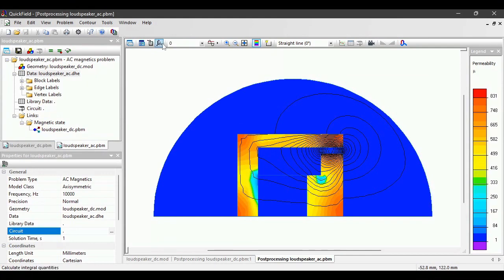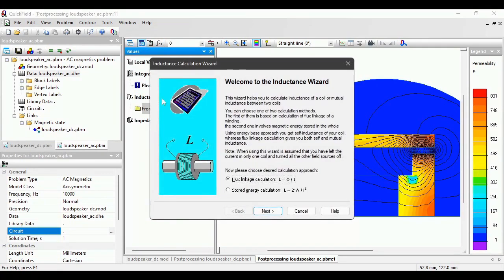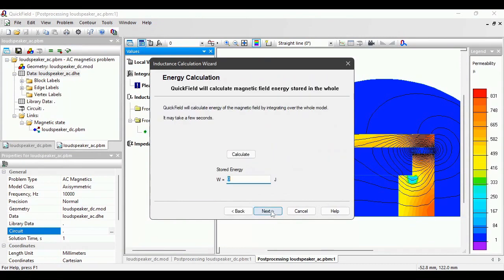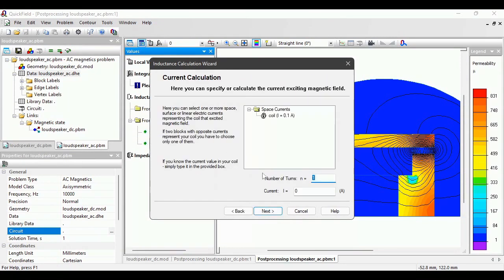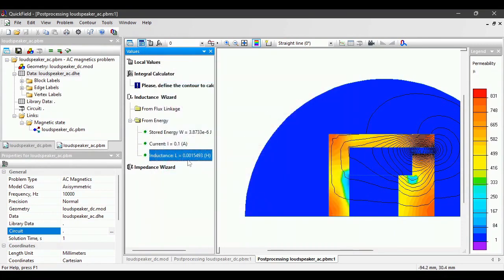I will use the integral calculator inductance wizard and calculate the stored energy. Next, calculate energy, and the current is 0.1 ampere. Next, finish. This is the inductance of the voice coil.